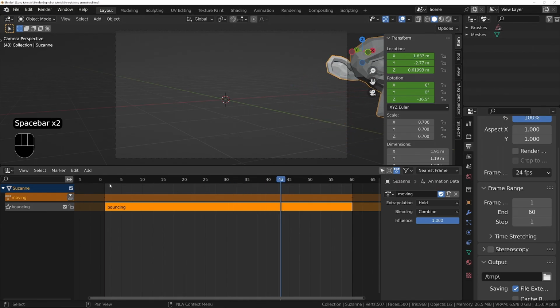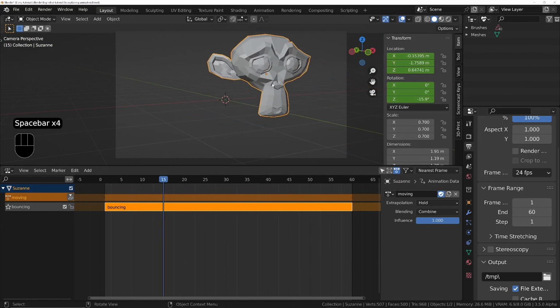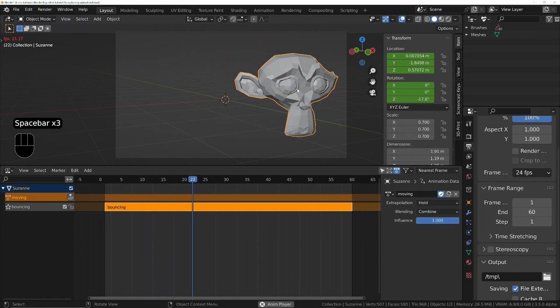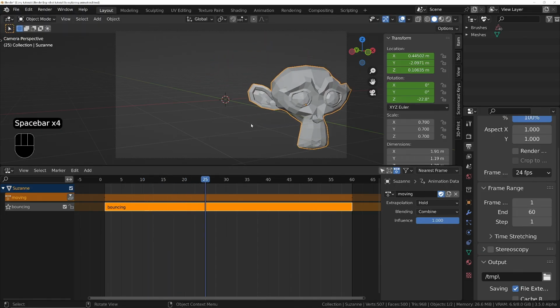So there's a bit of a problem there. We only want the moving one to control the left and right, and the bouncing one to control the up and down bounce. At the moment, the left and right information from the bouncing strip is also being combined, which means that Suzanne is starting over here instead of over here. So we need to find a way to only have this strip influence the Z location and not the X and Y. So let's see how we can do this.